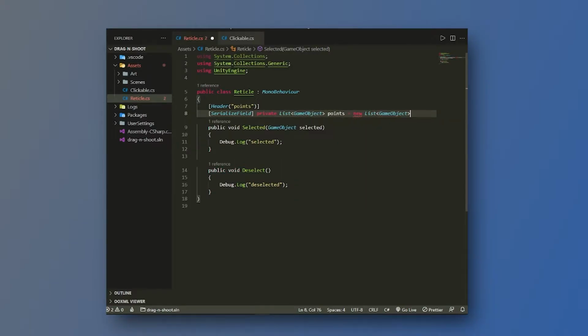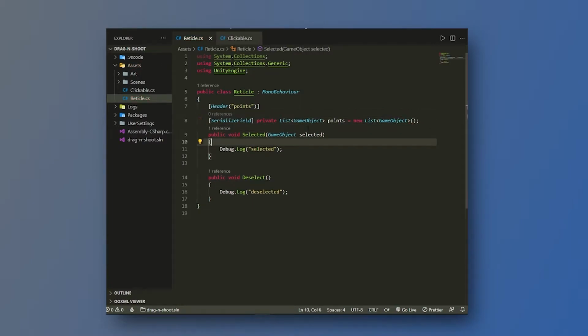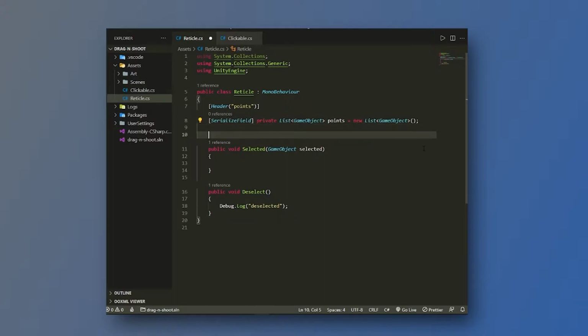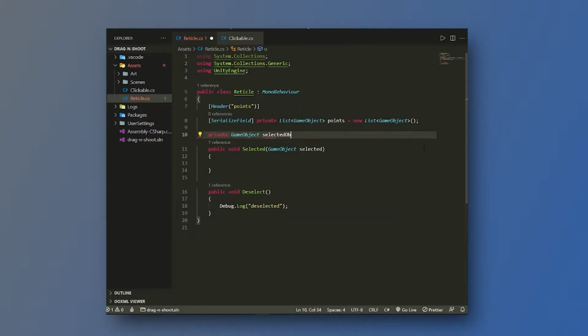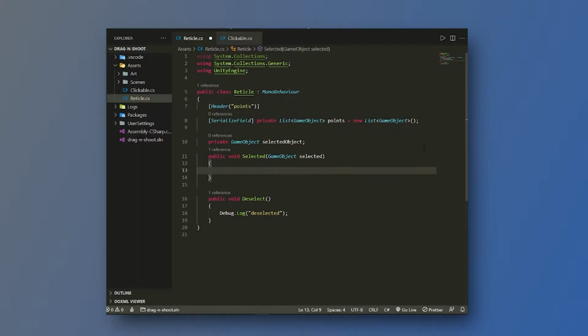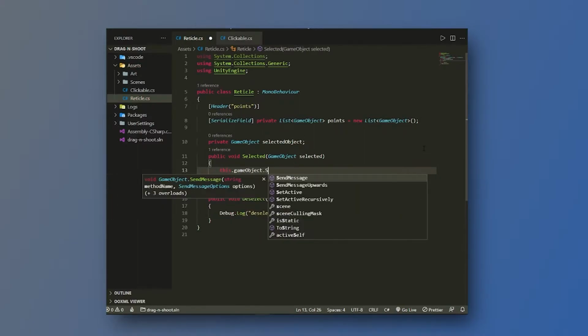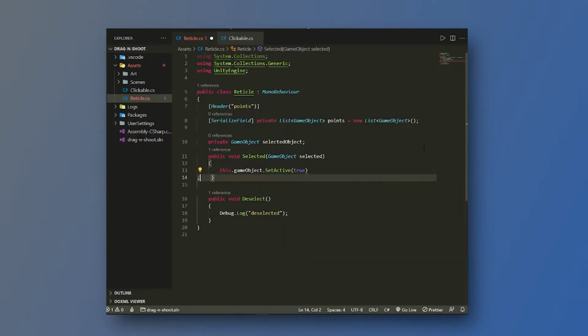And then I'm going to make a private game object, which is the selected object, which just kind of tracks which object that we belong to, which we're going to use on the line. So first of all, in the selected function, we're going to go ahead and set the game object to true. So whenever we select the object, it then gets enabled.